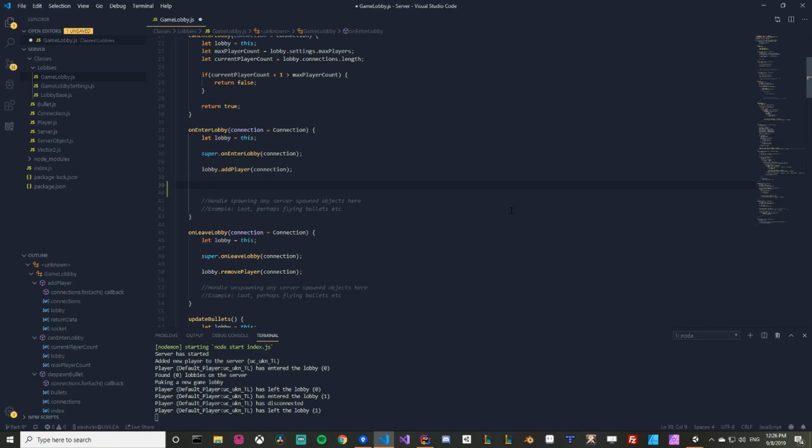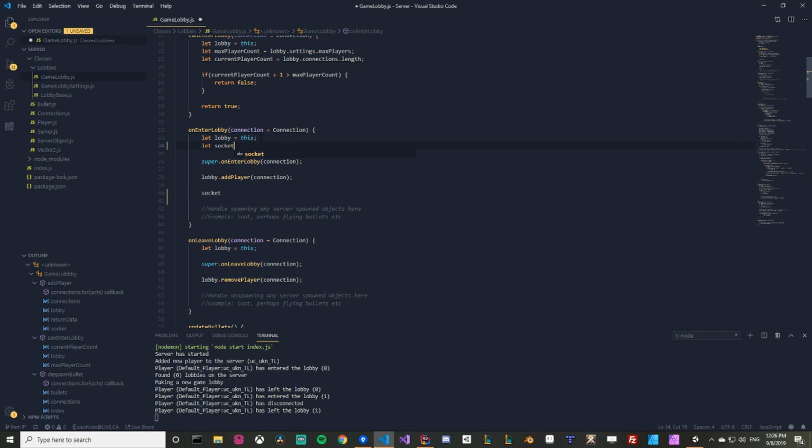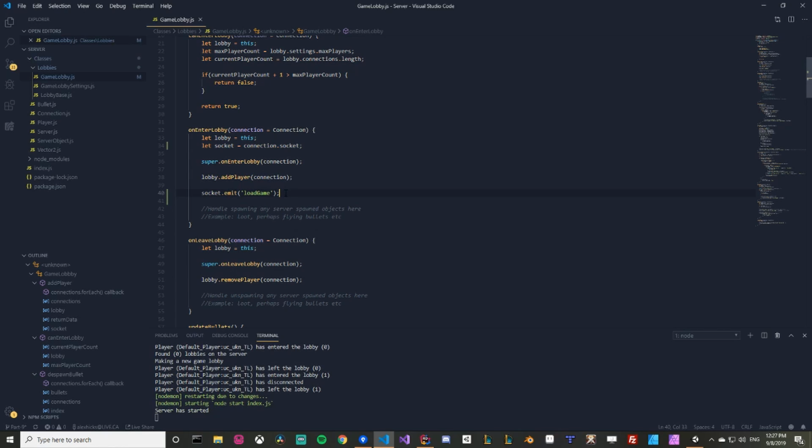We're actually going to just go socket, and we need reference to socket, so we're going to say let socket equal to connection dot socket. We're going to say socket dot emit, and we're going to pass in load game. So in your case in the future, you're going to want to pass things like your game lobby settings, that sort of stuff, because they're going to need to know what maps and stuff they need to load and all that jazz. In this case, we really don't care. We just want them to go into game. So we're hitting load game. But you just know in the future that you can pass that sort of information along.